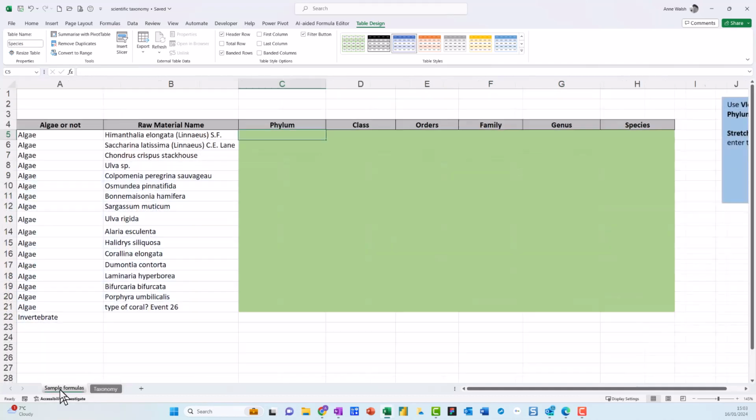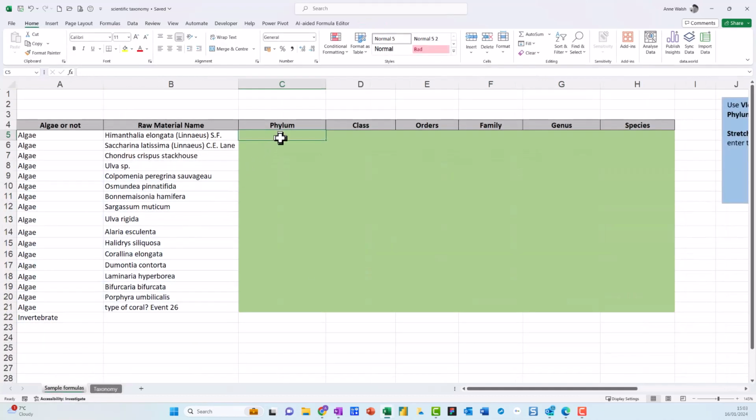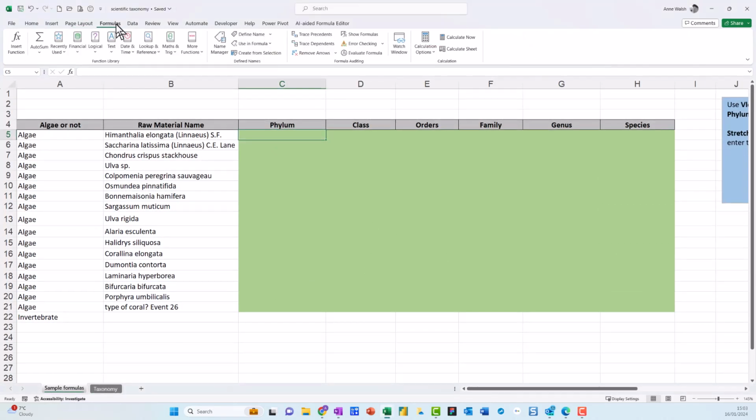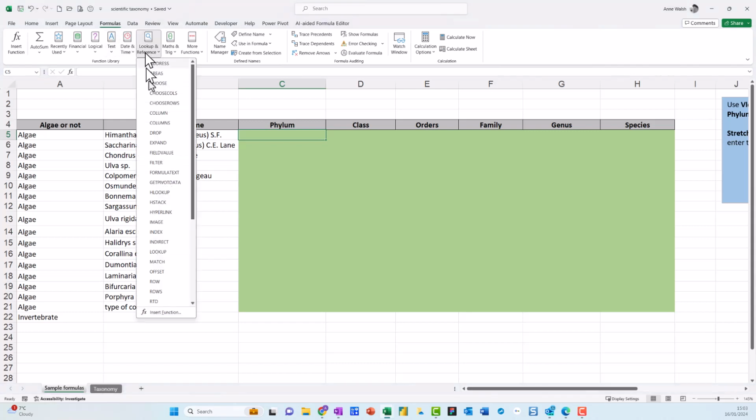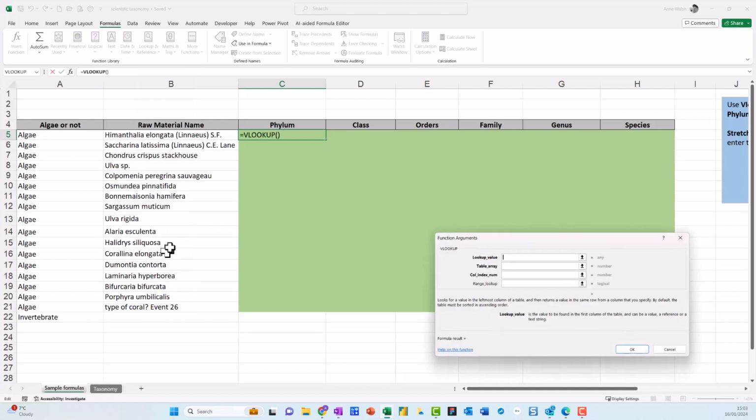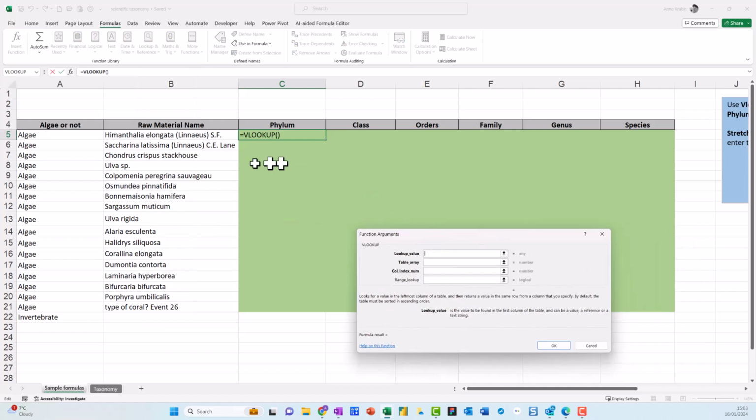Now I come back to my sample formulas. I click here, go up to Formulas, go down to Lookup and Reference, and go down to VLOOKUP. There we go. I click over here on this one, and then I press F4 until it reads $B5, because I want to lock the column. It's column B, which is where I have all the raw material names. I'll be using that for all the formulas.